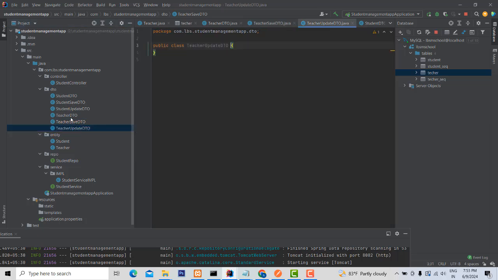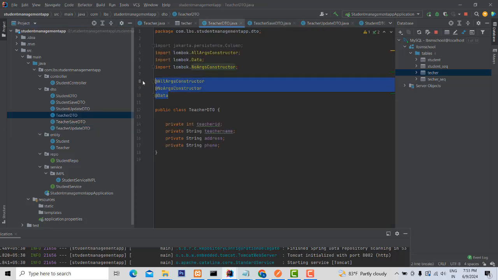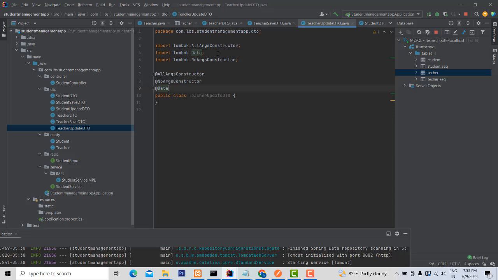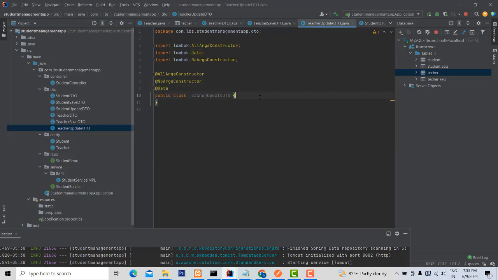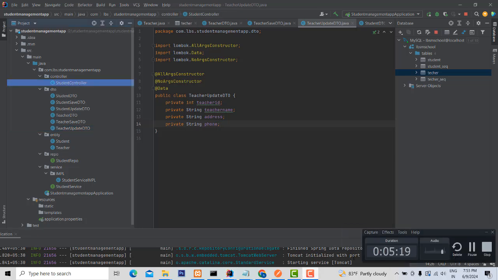For the update DTO also, do the same thing: copy this, paste it over here, and copy this and paste it over here. Right, we have done the things here. Okay, DTO completed, entity completed. Now you are going to do the controller stuff.